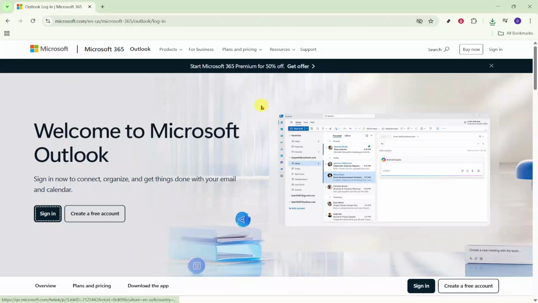In today's video, I'm going to teach you how to create a new Hotmail folder. Hotmail is now part of Outlook.com, so we'll be using the Outlook web interface. Start by opening your favorite web browser and heading to the Outlook sign-in page.